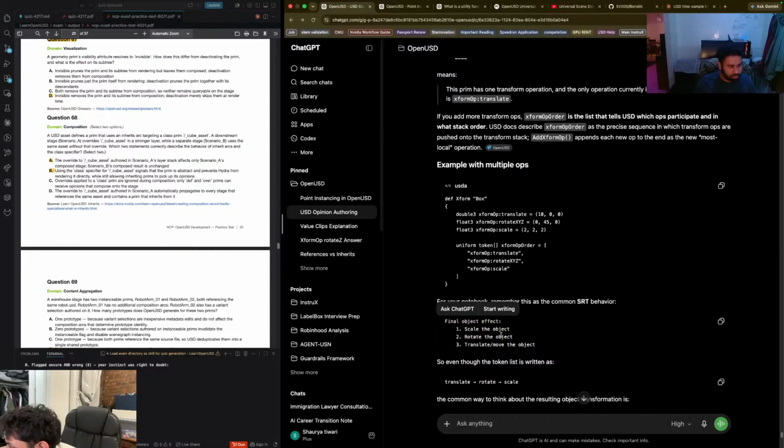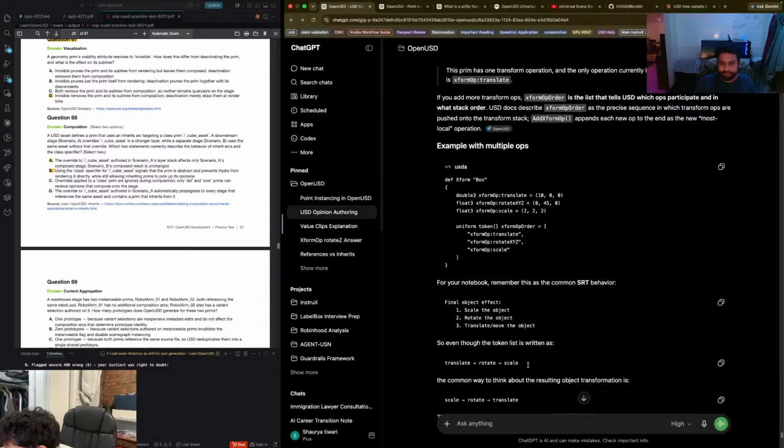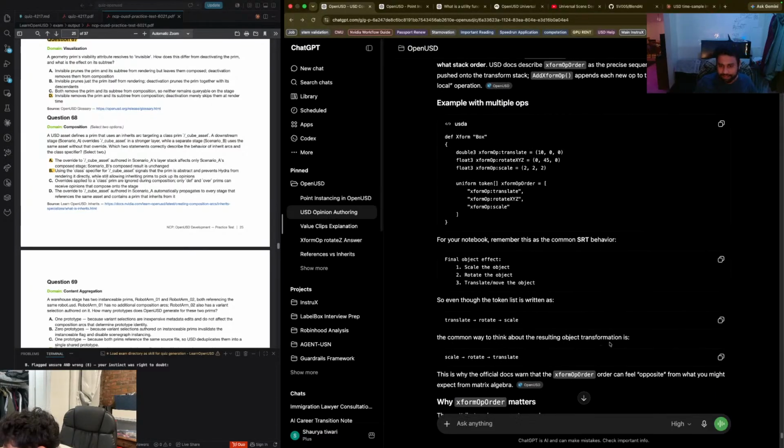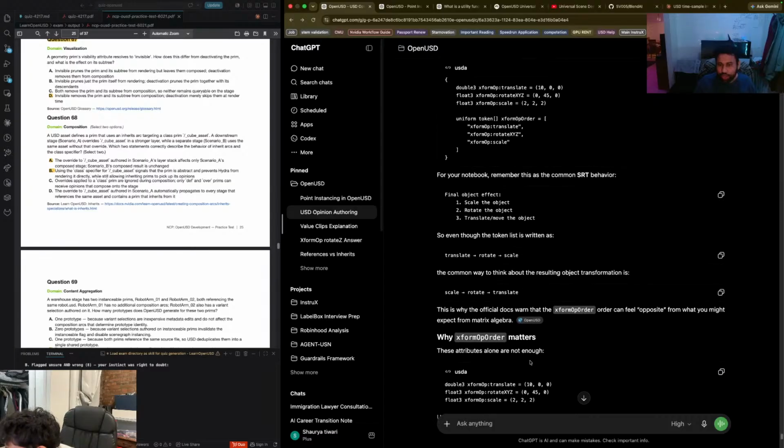Okay, so the final object effect: scale the object, rotate the object, translate (move) the object. Even though the token list is written as translate, rotate, scale, the common way to think about the resulting object transformation is scale, rotate, translate. But it's not saying anything about left to right or right to left.